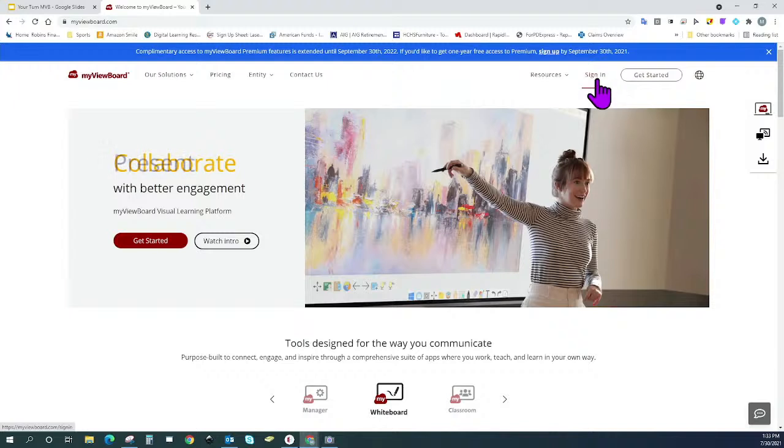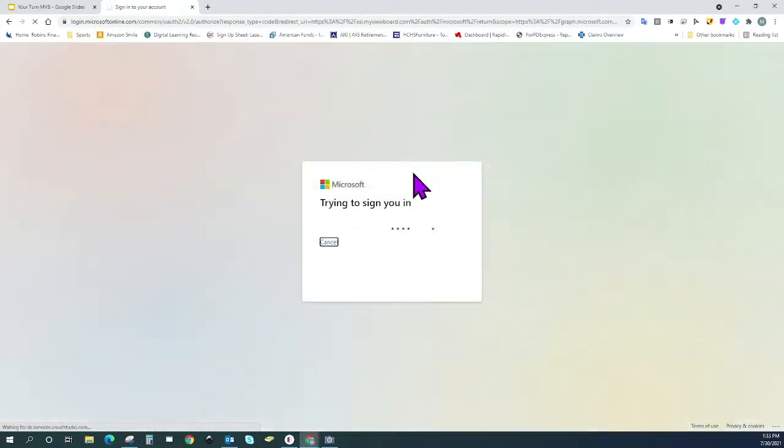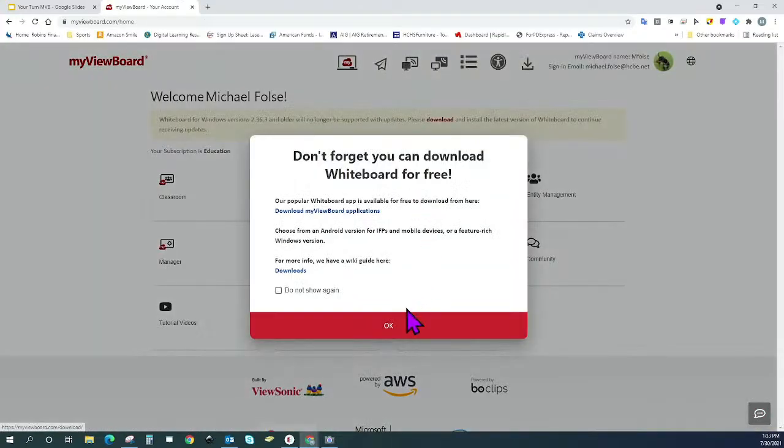How do we sign in? There's a sign in button up at the top. You click on that, and you're going to sign in with Microsoft. All right? Always sign in with Microsoft when it comes to myViewBoard or the Whiteboard software. There's even a cool little app that I'm going to have y'all download, and Lynn's going to talk to y'all about why that's important in just a few minutes.